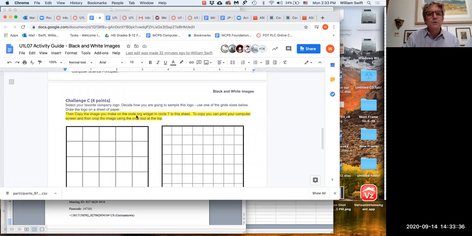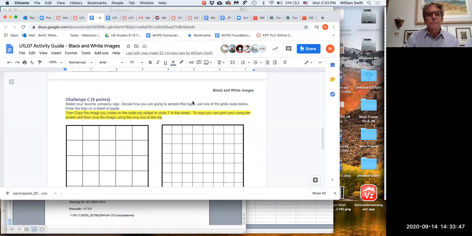Then copy the image. Copy the image you make on the code.org widget in Circle 7 to this sheet. To copy, you can print your computer screen and then crop the image using the crop tool at the top.